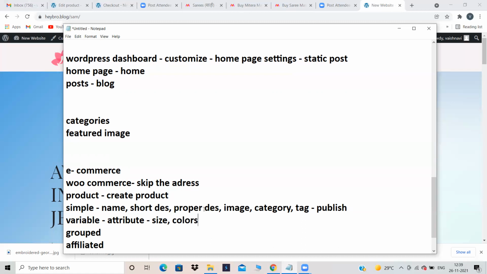Can you hear me? Yeah, I can hear. Okay. Attributes such as size, colors, and if you have some additional attribute, then you can give that also. In size, give different sizes. Suppose in colors, yellow and red. And in sizes, you can give your own sizes such as small, large, and medium. It's up to you which one you want to give. This is about attributes.